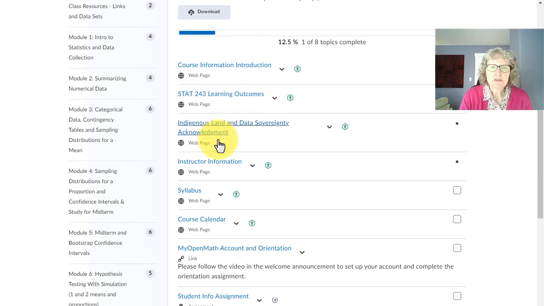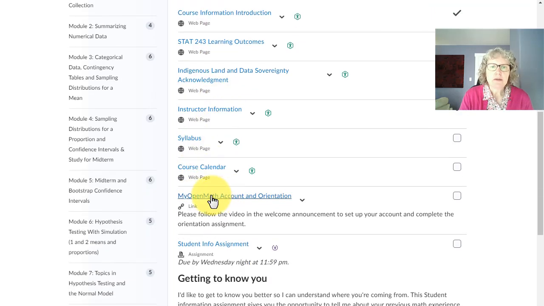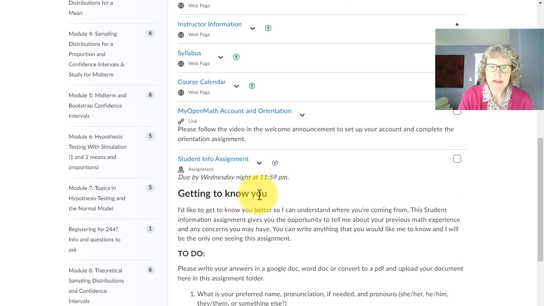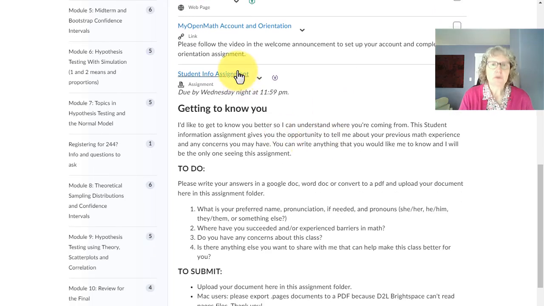Okay, so we're still in course information. Okay, we did the syllabus and course calendar. My Open Math, there's a separate video for that, so I'm going to save that. And then student info assignment. This is for me to get to know more information about you, and I'll be the only one who will see it. So you can share whatever you want to, okay? Of course, don't share more than you want to, just what you want to.